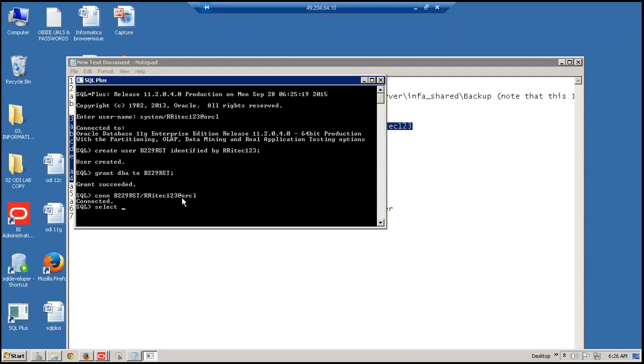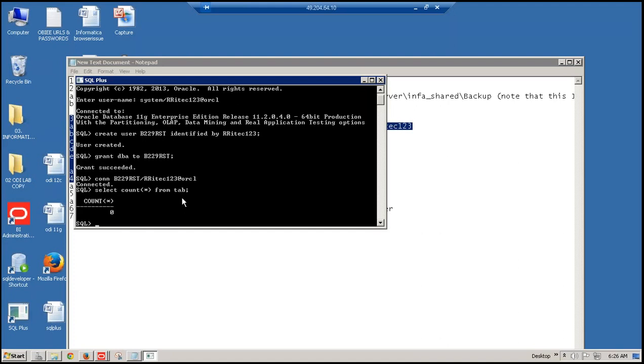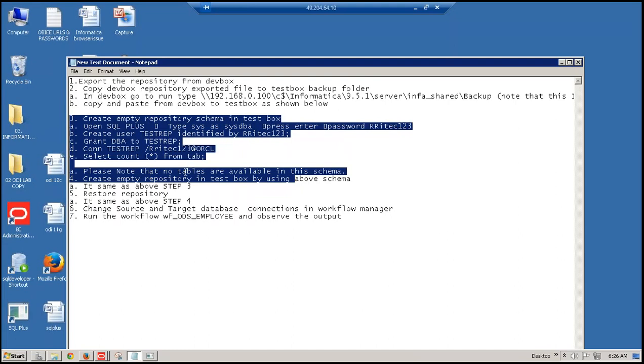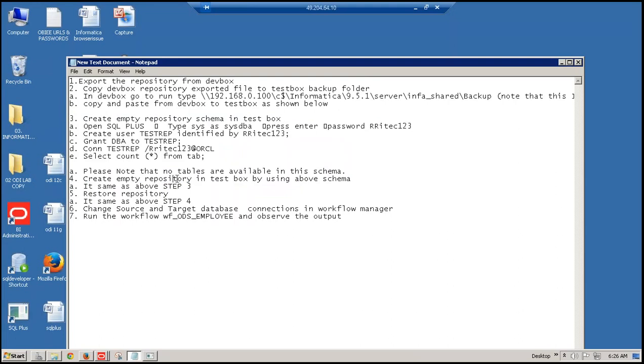Then select count star from TAB. Then you can see here how many records are there. 0 records are available. Excellent. Now we completed as of now. These points are completed. Please note that no tables are available in the schema.